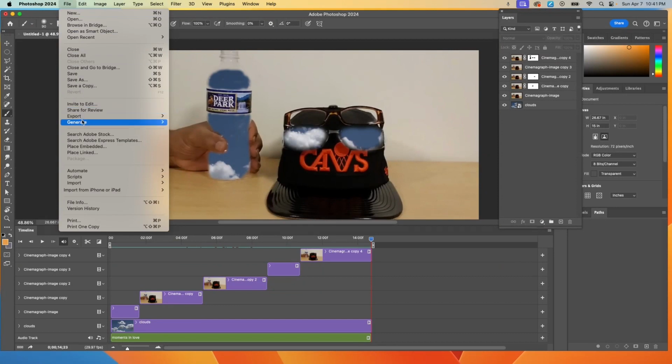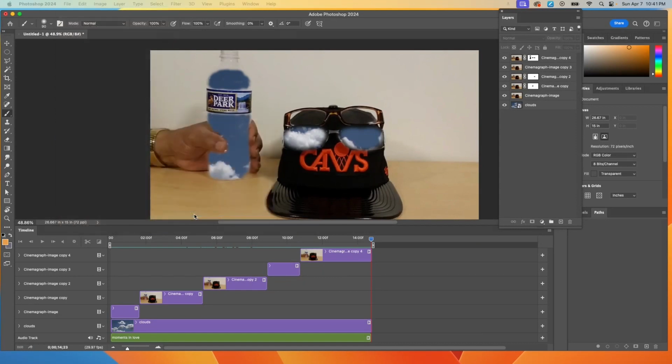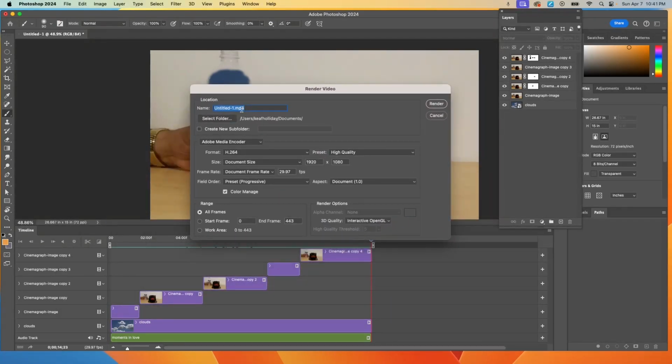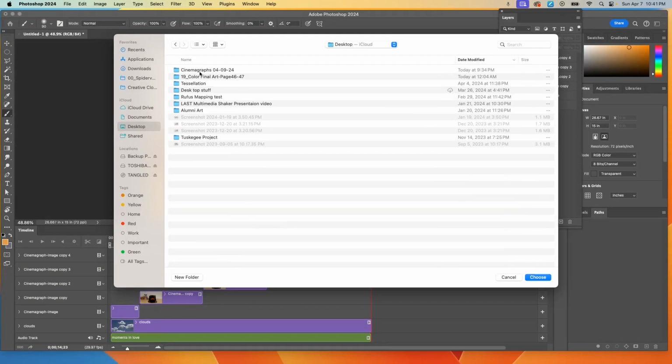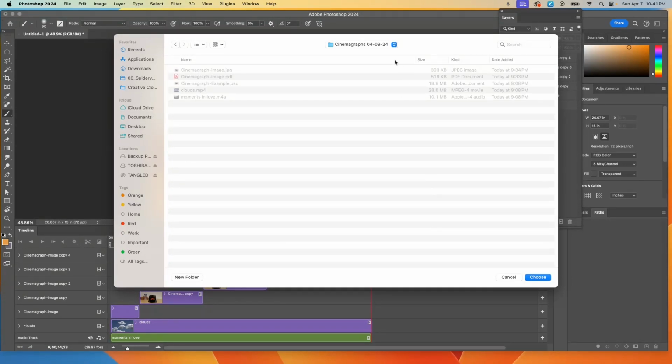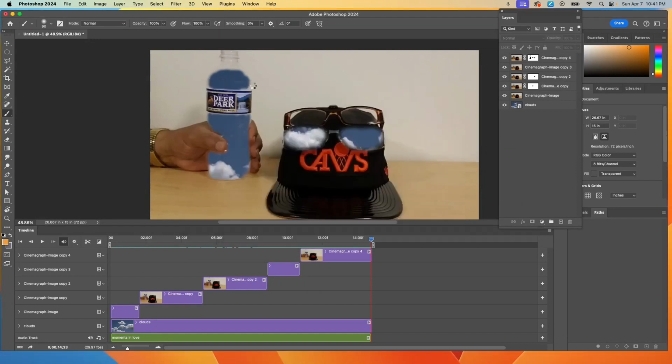You're going to export this. File, export, come down to render video. Okay, and then when you render the video, you give it a name. You make sure that it's going to go to the right folder. So select the folder, and it should be the same folder that you were using, Cinemagraph folder. Okay. And the name should be whatever you want. I'm going to call it test 1 because you're going to do 6 of these.